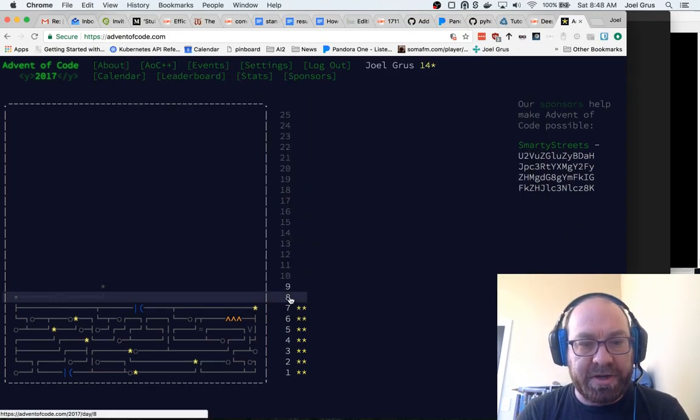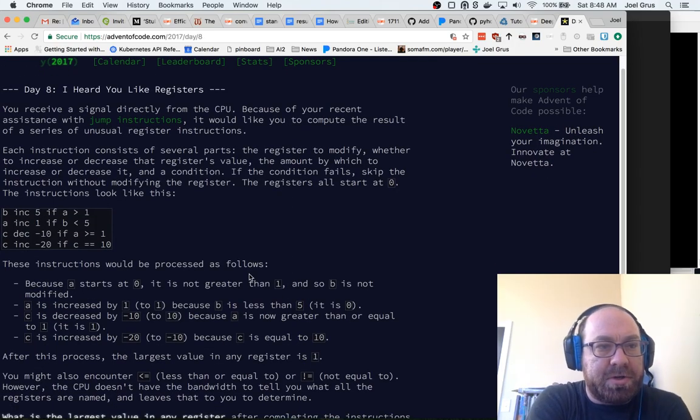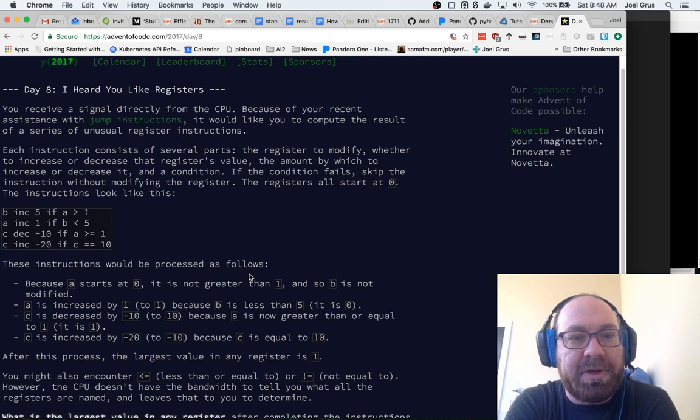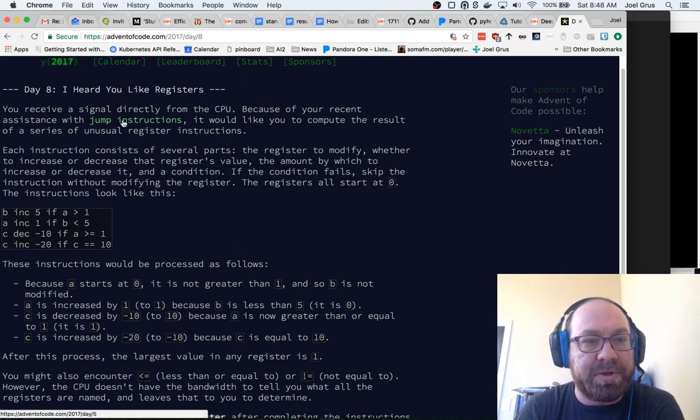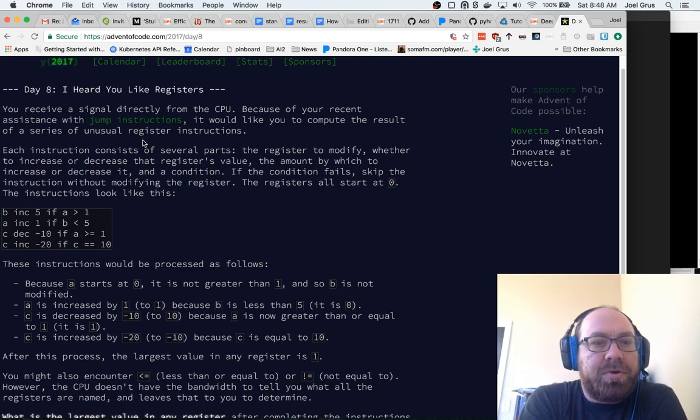Let's click on day 8 and see what it has in store for us. I heard you like registers. You receive a signal directly from the CPU because of your recent assistance with jump instructions. That was day 5. I don't remember day 5. They would like you to compute the result of a sequence of unusual register instructions.